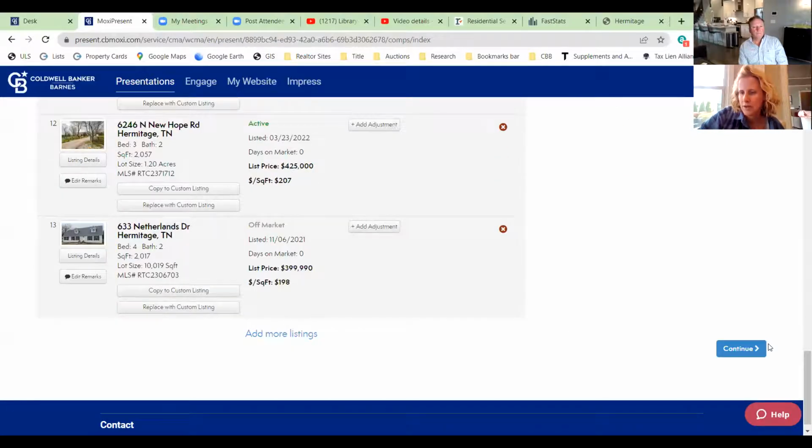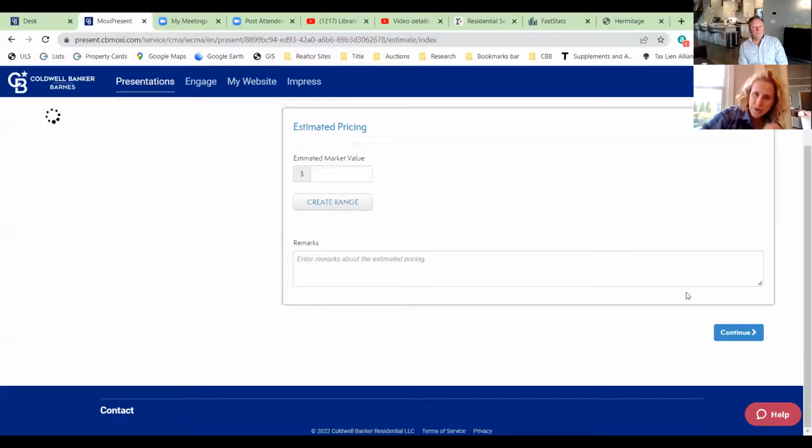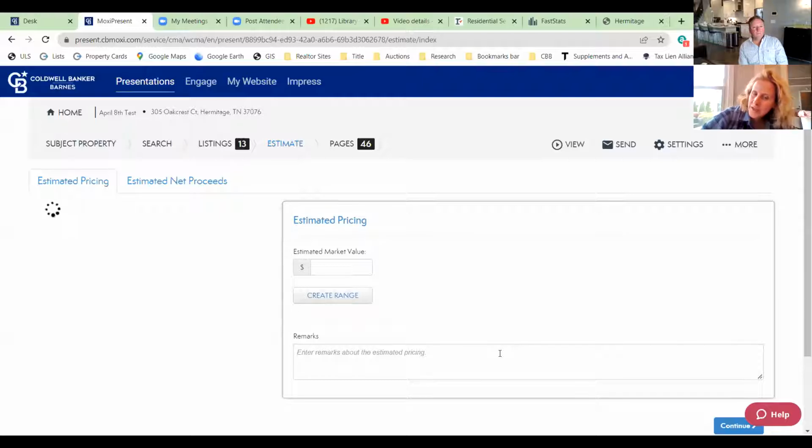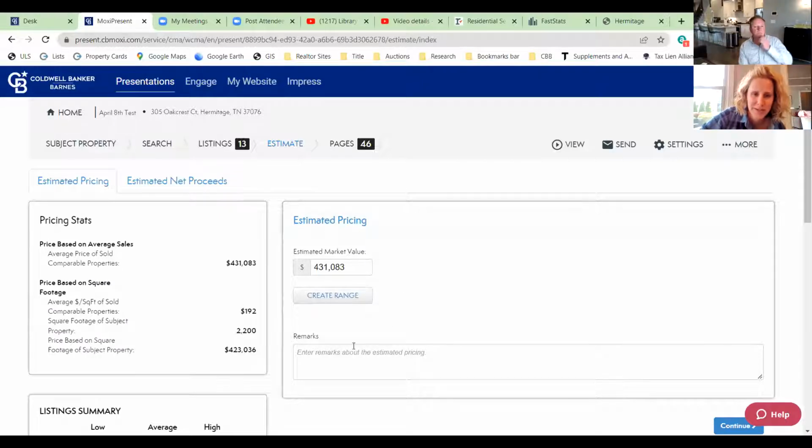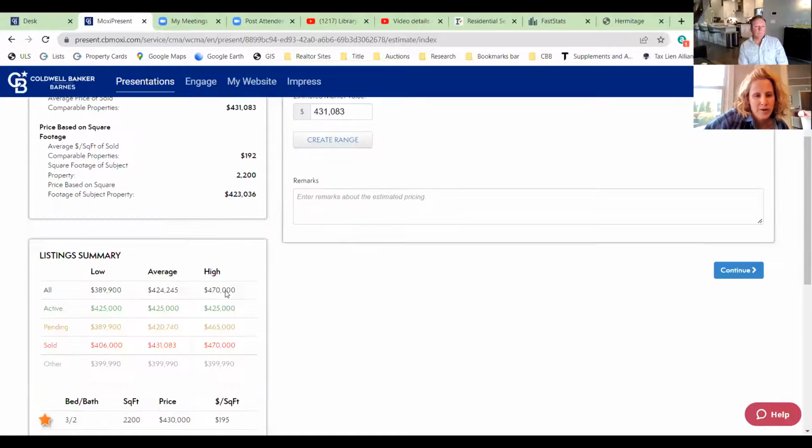So now we're going to hit continue and go to the next page. And Pete wanted me to make sure that I pointed this out to you guys, which is also what I do. So here we go. We now have this range over here, right? We've got solds anywhere from 406 to 470.